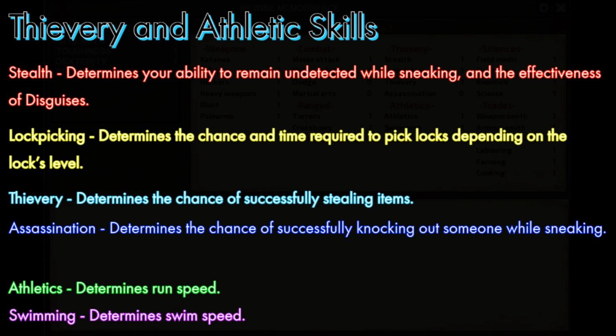The thievery and athletics skills really don't need too much explanation. The information I have right here on the screen is all you really need to know about them. Stealth determines how easy it is to remain undetected and increases your disguise effectiveness. Lockpicking determines how quickly and how effectively you could pick locks. Thievery increases your chance of stealing items. And assassination determines how successful you are at knocking someone out. Athletics is simply how fast you run, and swimming is how fast you swim.